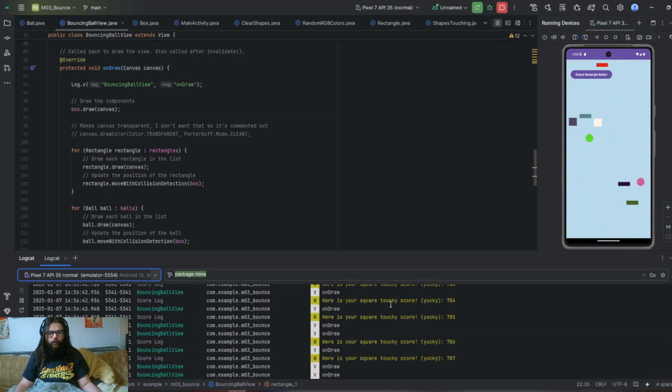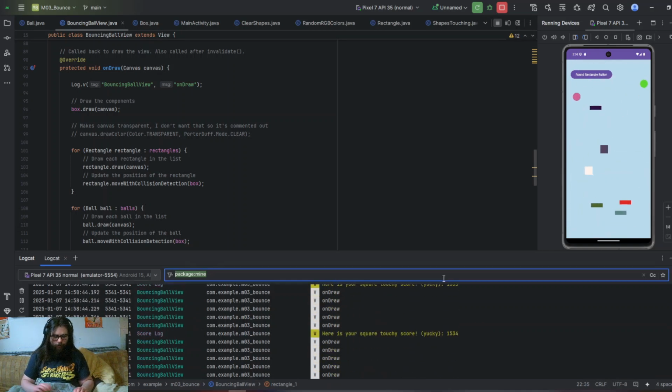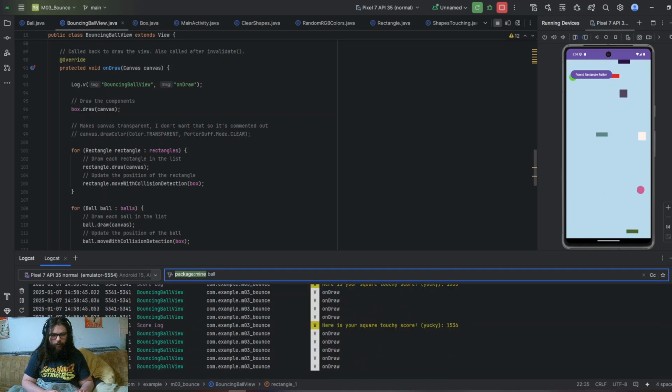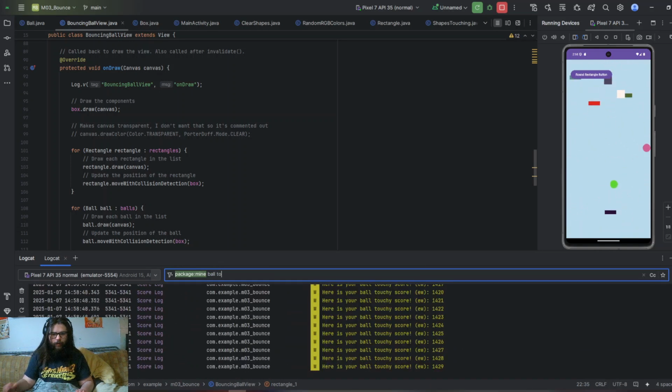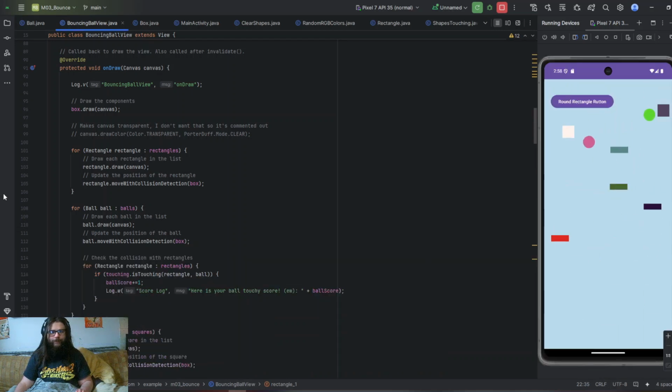See, if I just type ball and see, that's for the collision. I just made a little joke there. You can see it's a weird description.